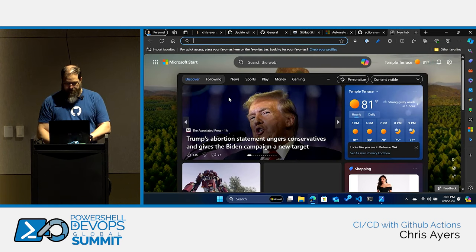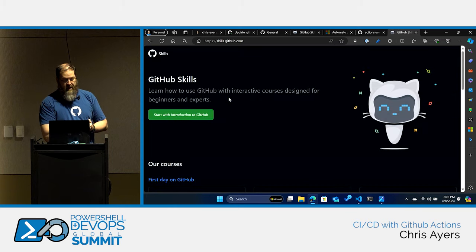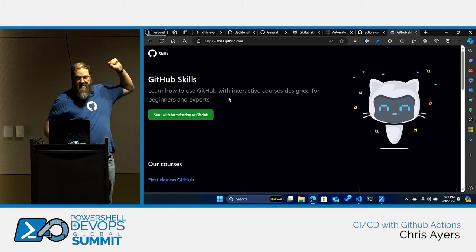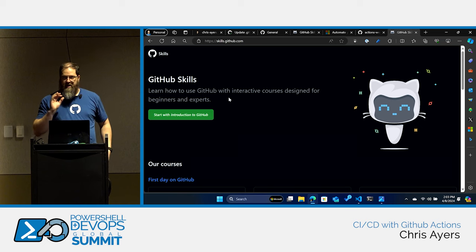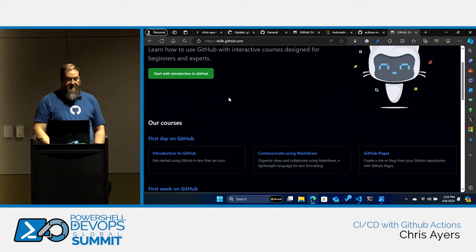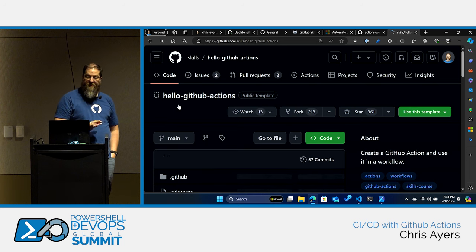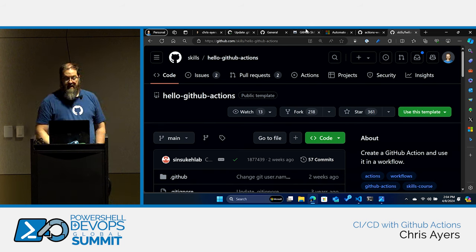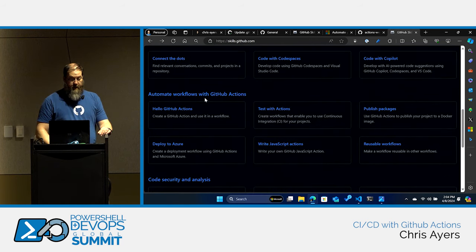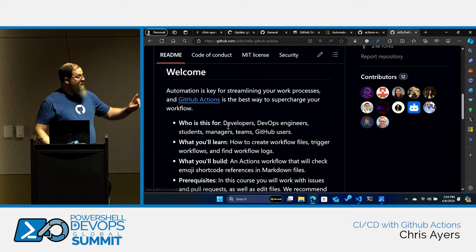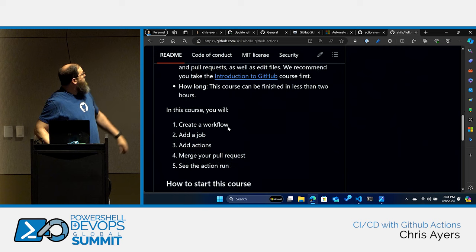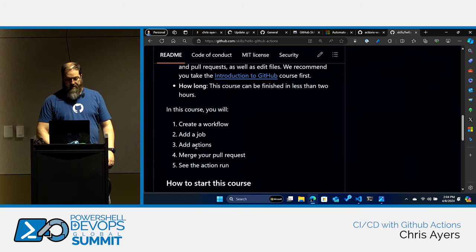So I mentioned at the beginning that GitHub made a training platform. It's called Skills. So if you go out to skills.github.com, let's just get you making a basic workflow, because we are going to do a more complex one later as we keep building on some stuff. So if you go to skills.github, we can do Hello GitHub Actions. This is a pretty basic one. You should see it in the list under automate workflows with GitHub Actions. So you'll see Hello GitHub Actions. And if you read the README, you're going to create a workflow, add a job, add some actions, and merge your pull request.